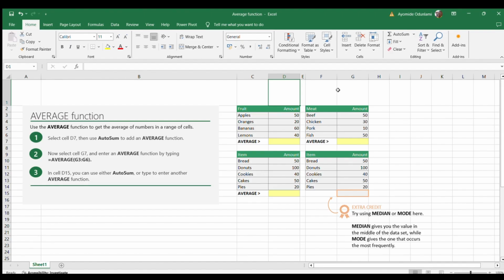This week, I'll be walking you through the use of the average function on Excel. The average function returns the average from a given range of numbers. You should know that in mathematics, the average returned is the arithmetic mean.